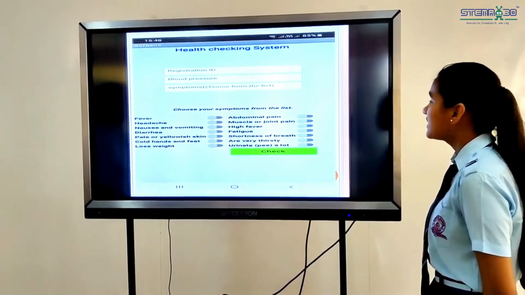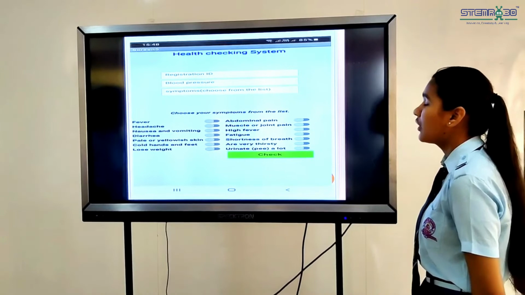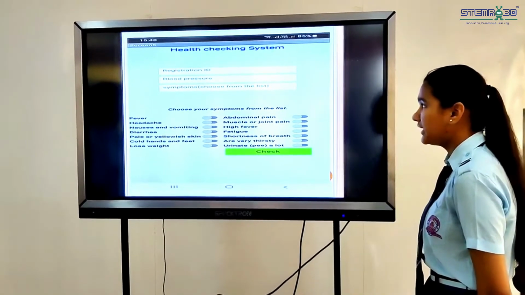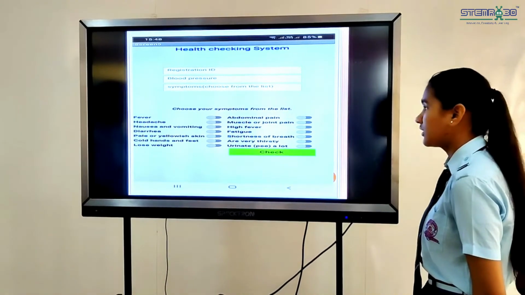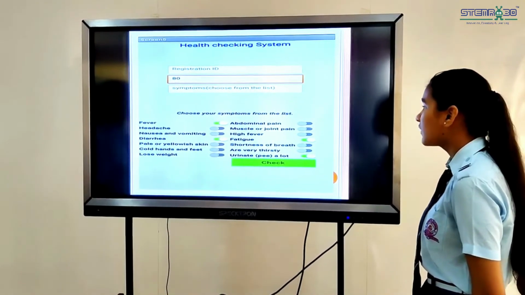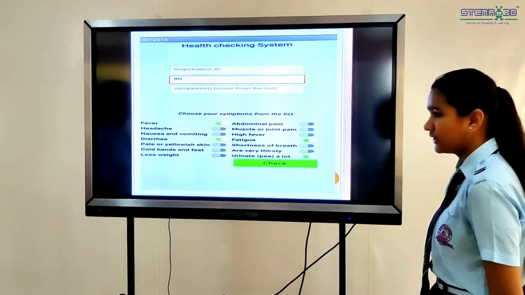After choosing the check-in system, a page will come out in which you have to put your registration ID, blood pressure, and symptoms from the following list. After choosing your symptoms from the list, you can click on the check button.